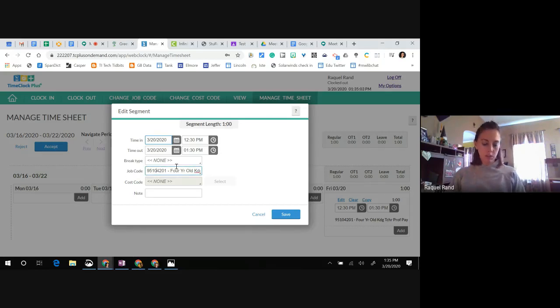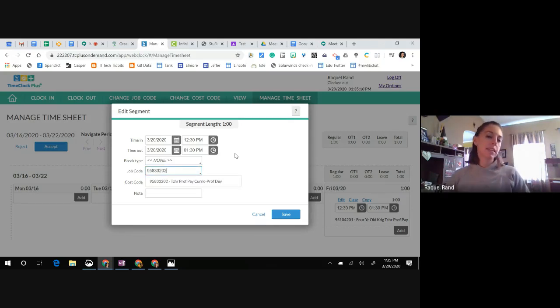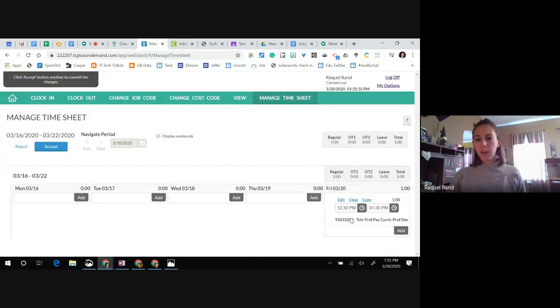Underneath this job code, I'm going to delete everything so that there's nothing in there, and paste in that code that we listed, and it should say teacher professional pay. If someone was having an issue yesterday and it was coming up red, make sure you have nothing in there ahead of time so you have just that code. Once you're good with that, you click save, and now it will update here. You might notice it keeps dropping down this black thing. I have to make sure I click accept. Even though it's here, it's not officially in the system. I have to click the accept button, and then it will send it to my supervisor to approve.